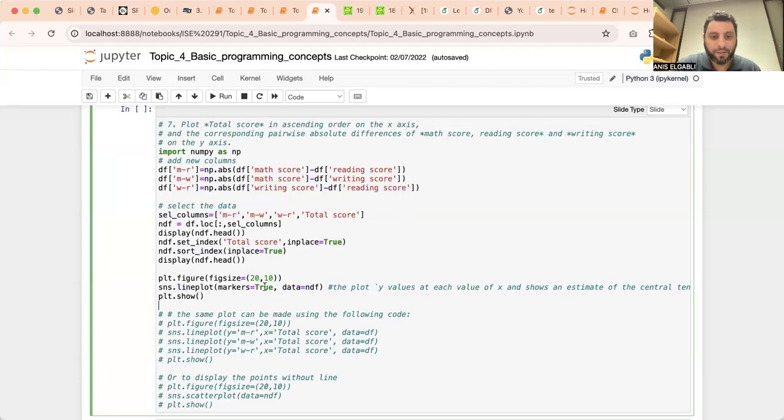Here, if we don't specify the x-axis, and we are passing the whole data, then we are plotting every attribute with respect to the indices. The index is the x coordinate, and we are plotting each one with respect to the index. So we're going to plot the value of every one of these three columns with respect to the total score. We're not passing X or Y, we're just passing the whole data.